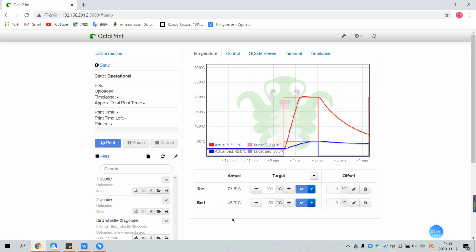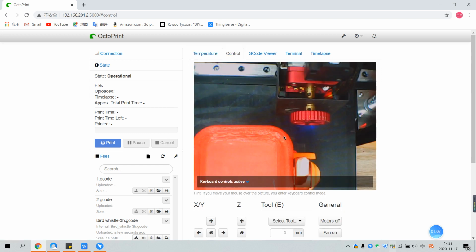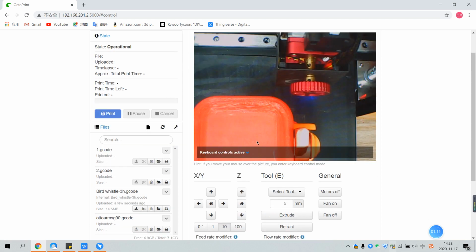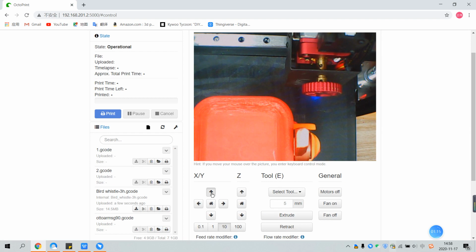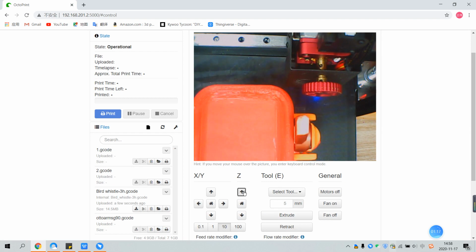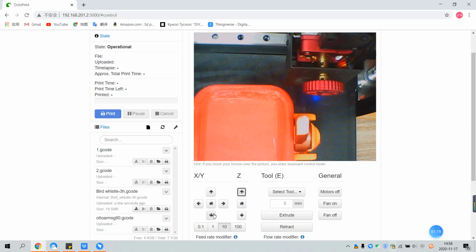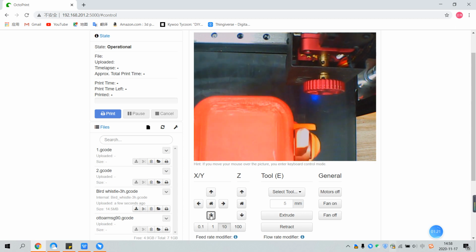And the second interface is about the monitoring. You can check the printing situation in real time, and also set the XYZ axis by yourself. Okay, now you can see that the axis is moving.